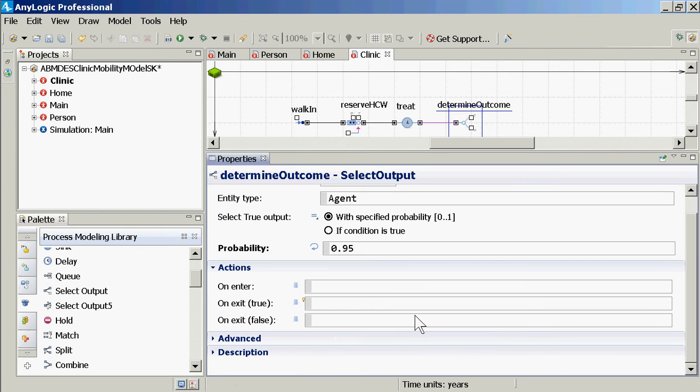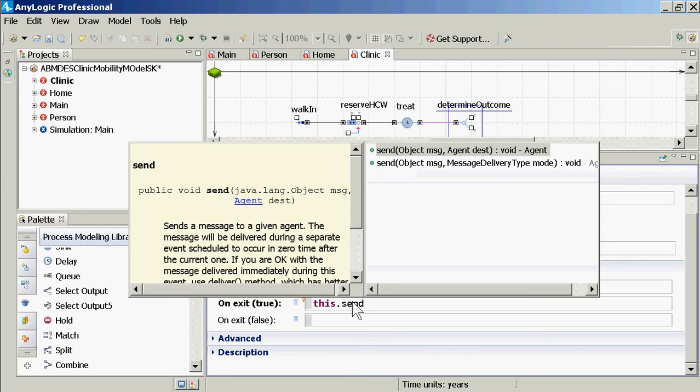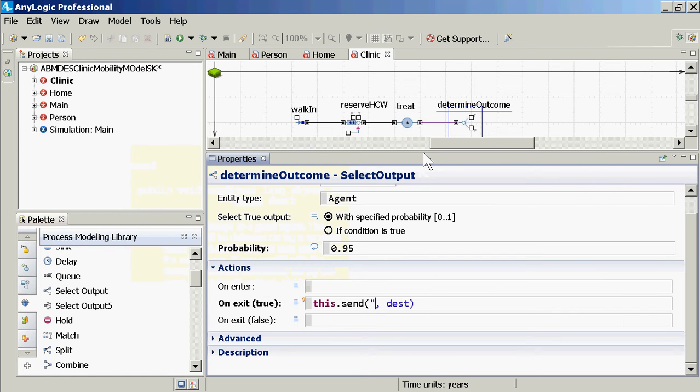What did we do when we cured them in the existing state chart? We sent them a message saying, cured. So we need to send them a message saying that they're cured. If the care was successful, with 95% probability it will be true, in which case we'll exit via the true mechanism. I'm going to send a message to a particular agent. What message will I send? It'll be the cured message.